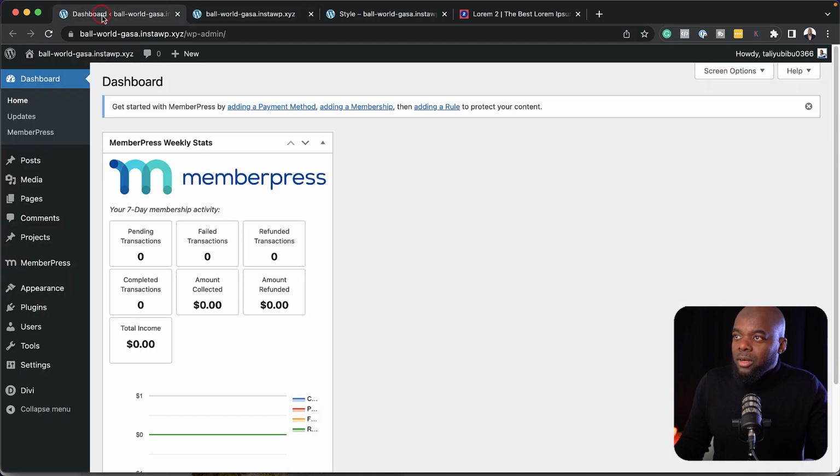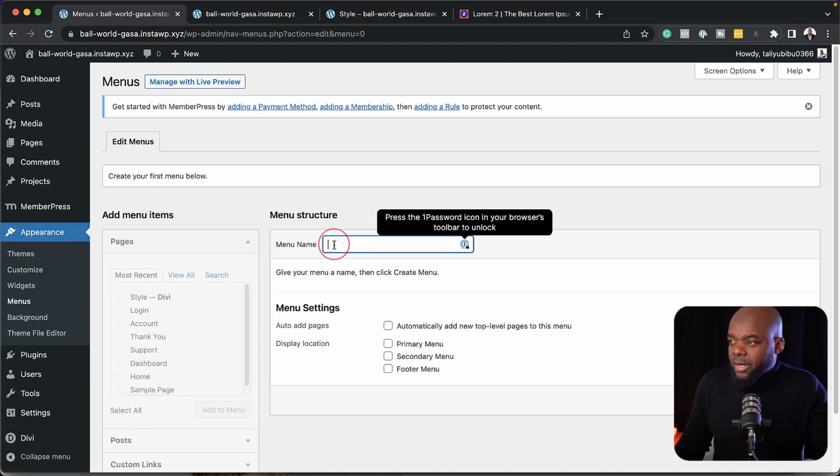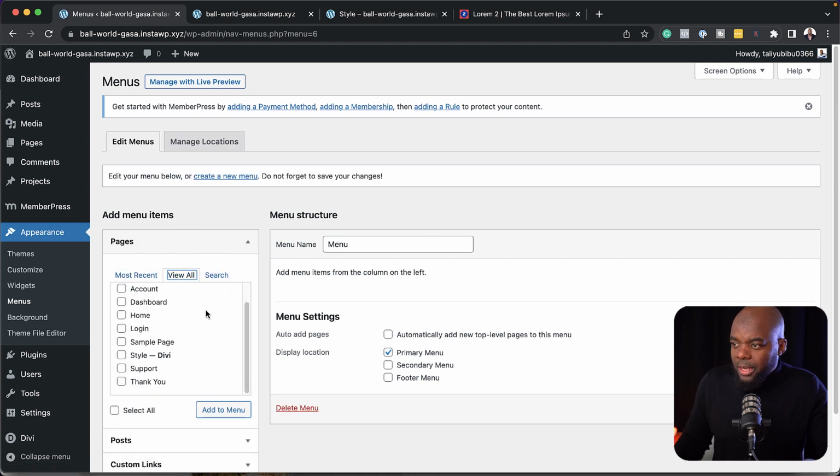So we're going to come back to our dashboard, go to appearance and then click on menus. So we're going to create our brand new menu, assign it to the primary menu and then click on create. So I'm going to view all my pages here and then I'm going to select the pages that I need to add to my menu.